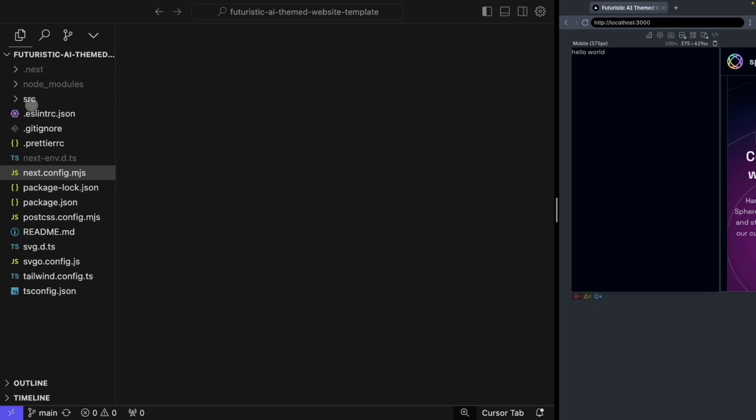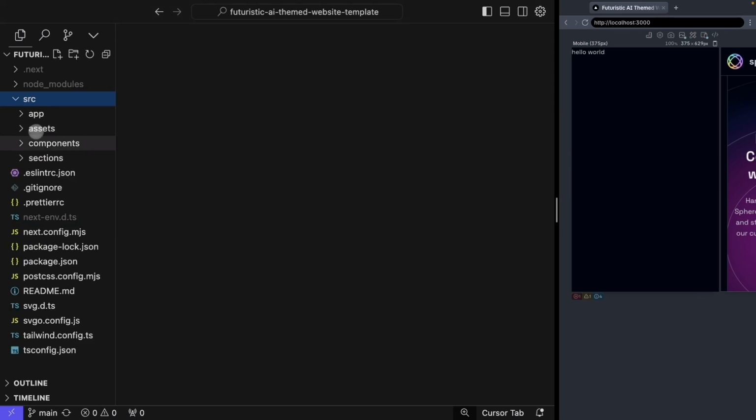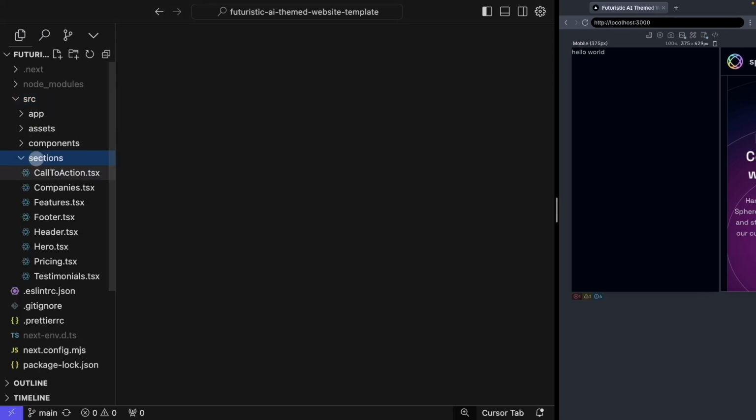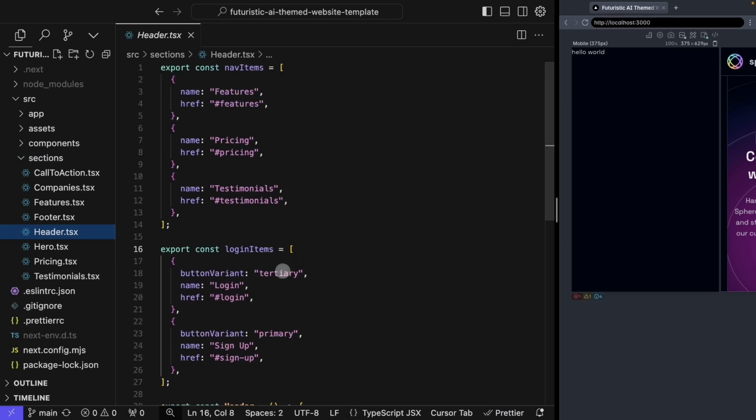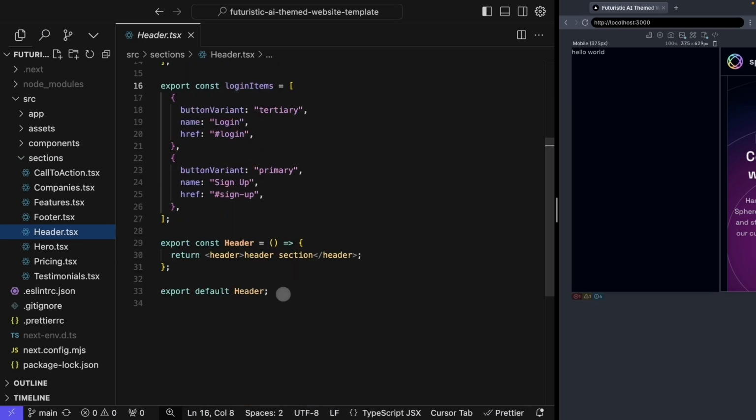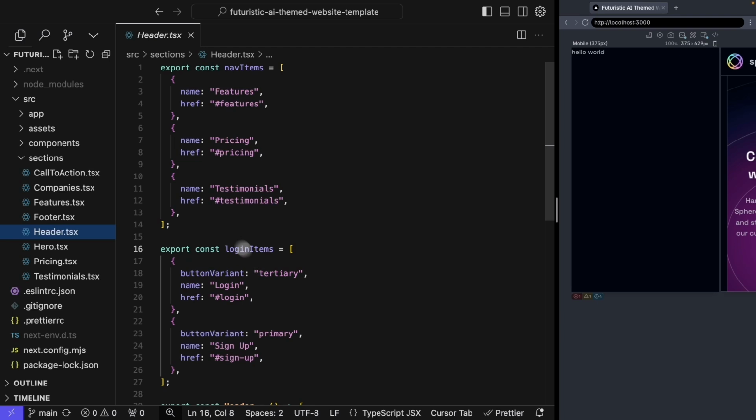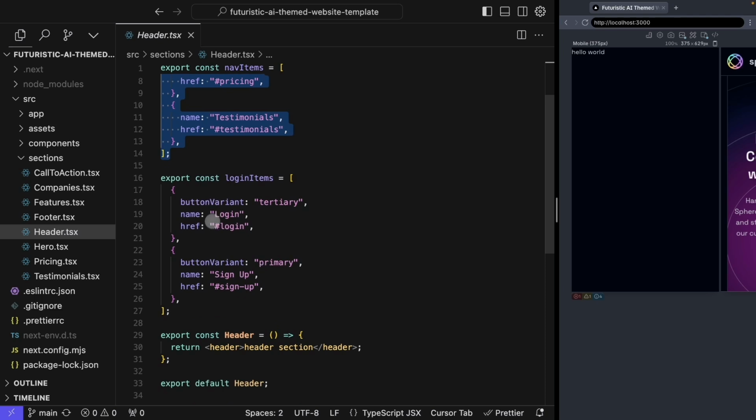Over in our code, let's open up our source directory and go into our sections directory and find our header.tsx file. This is the file that we're going to be working on for this particular section. We can see that it has a couple of nav items. These are going to be the center nav items that we're going to show on the desktop view. You can also see that it has a couple of login items. We're also going to show these on the desktop view, and we're going to put these together in the mobile navigation when we open that navigation up.